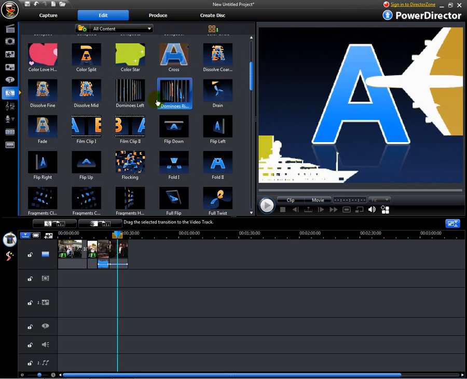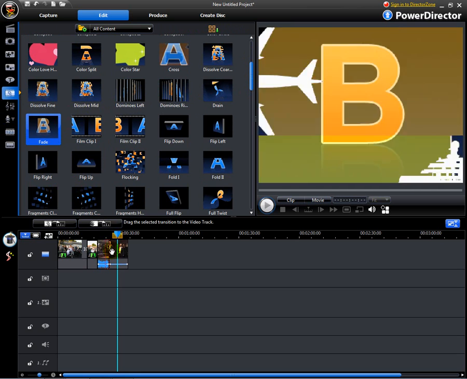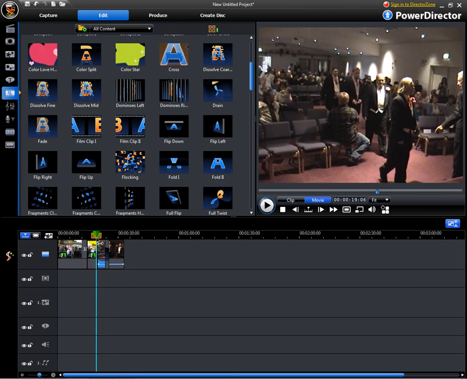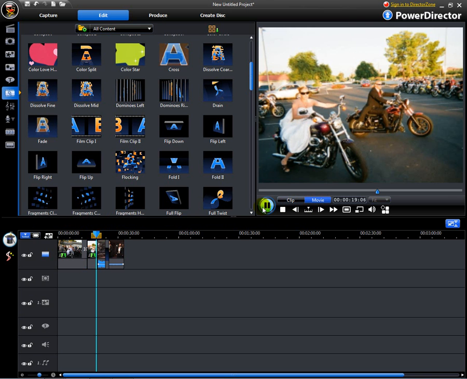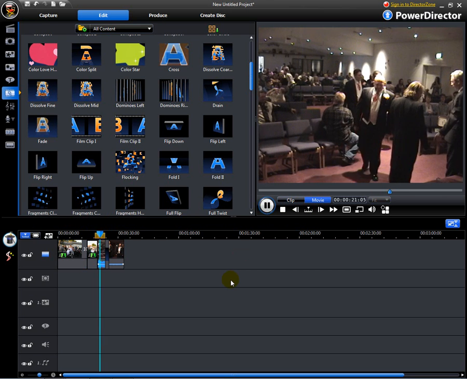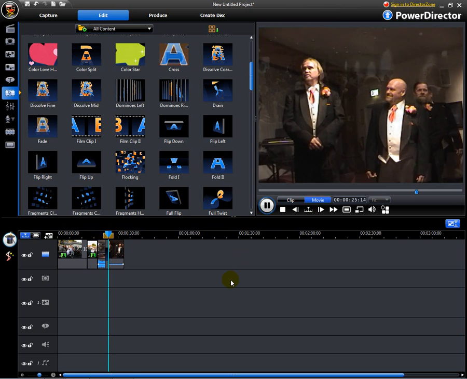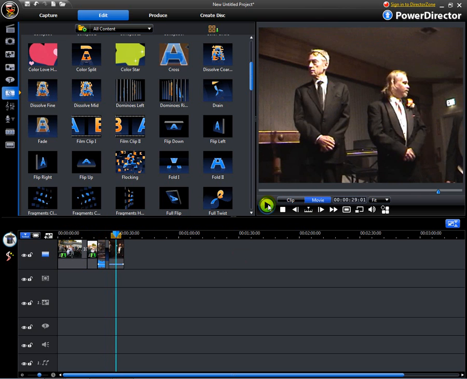Fade, where did it go? There it is, fade. And we'll drag it between the 2 clips here. And so now if we back this up a little bit and click on movie and then play. There we go. That looks much nicer.